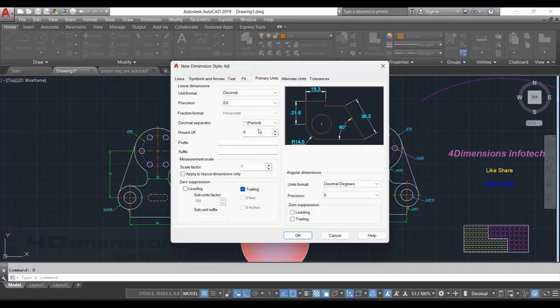Say continue, and you can customize the styles, whatever the text size, primary units, symbol of arrows and sizes, as well as text colors. We can update them all together and make a separate dimension style which will be different from the current style which is being used now.